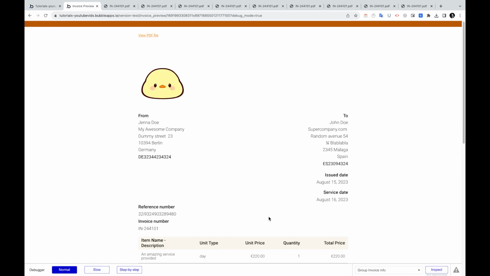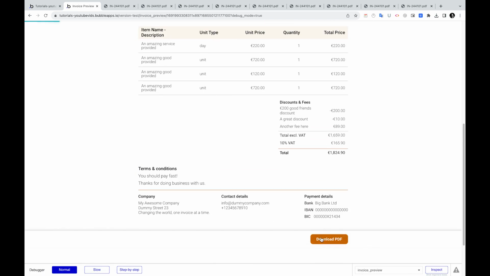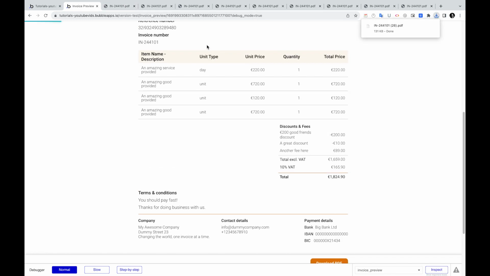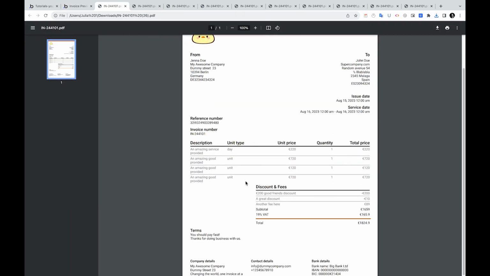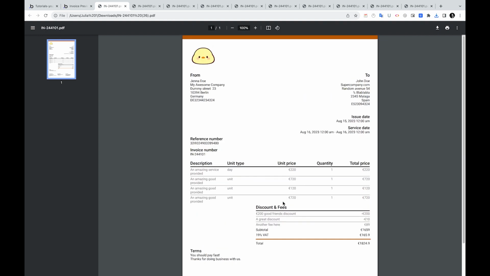Okay, let's preview. Got a lot of information on that page now, and when I download it, a little bit slow, but we're getting there. And now I have all of my discounts and fees. If I had more time, I would probably add more lines and make them thinner and make everything look a little bit nicer, but I think overall we're getting there.